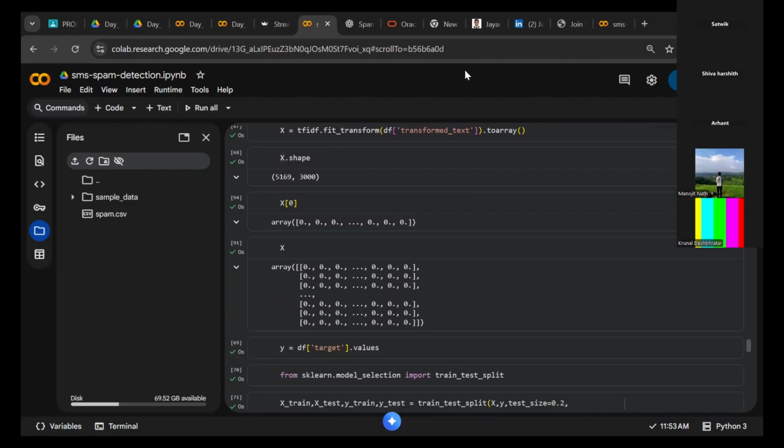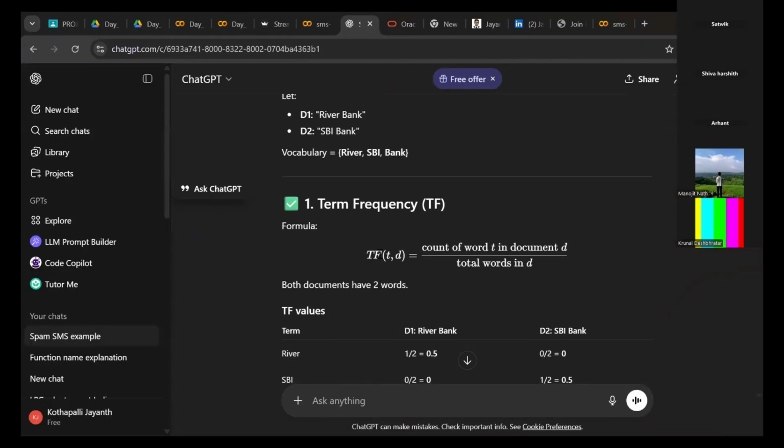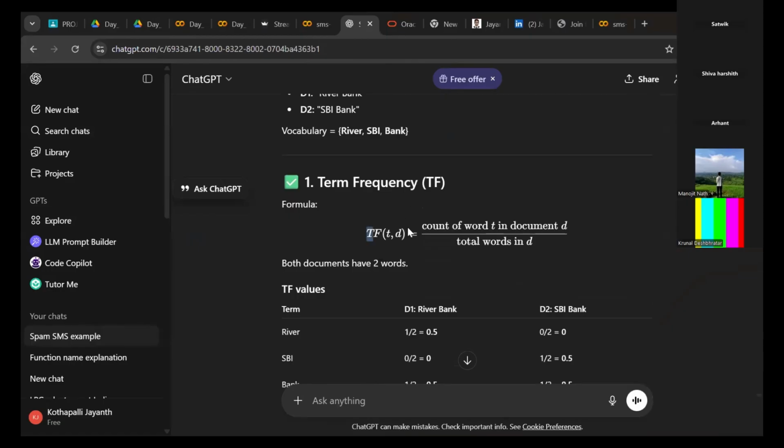You have to explore it further, right? Due to lack of time, I'm not going into it. If you want, I can give a little introduction of it. You can see term frequency is defined like this: count of word in the document divided by total number of words in the data set.